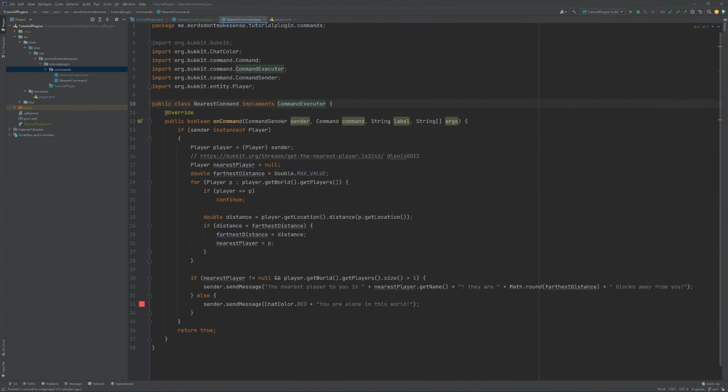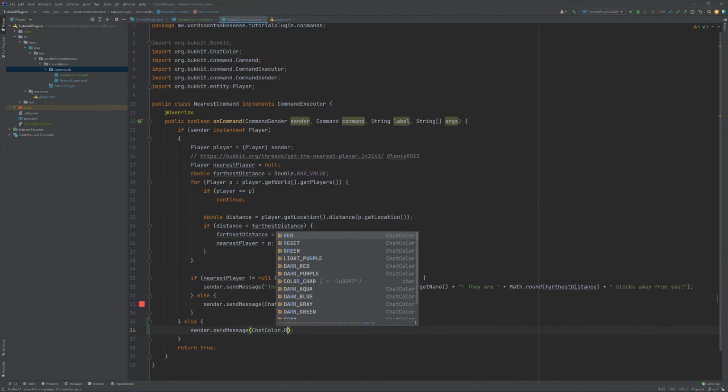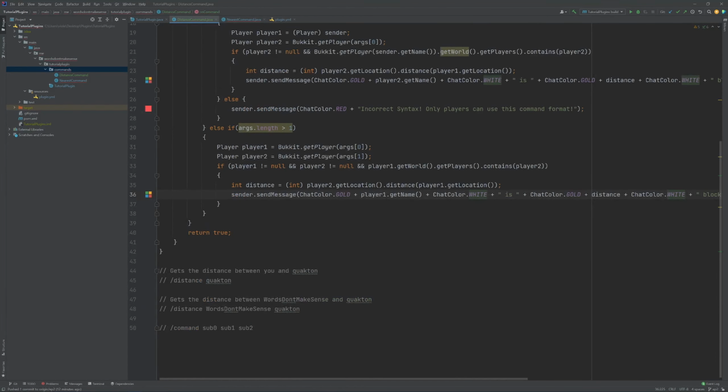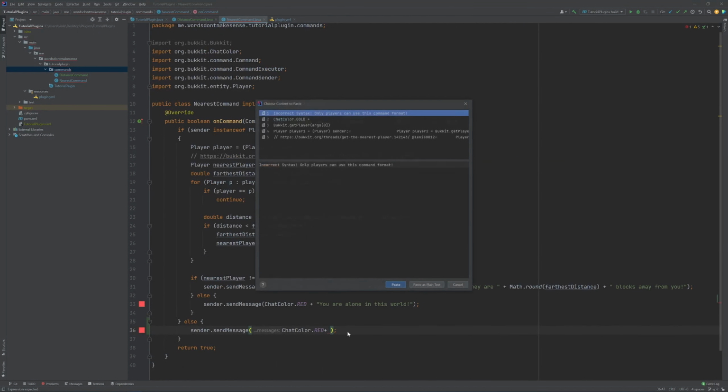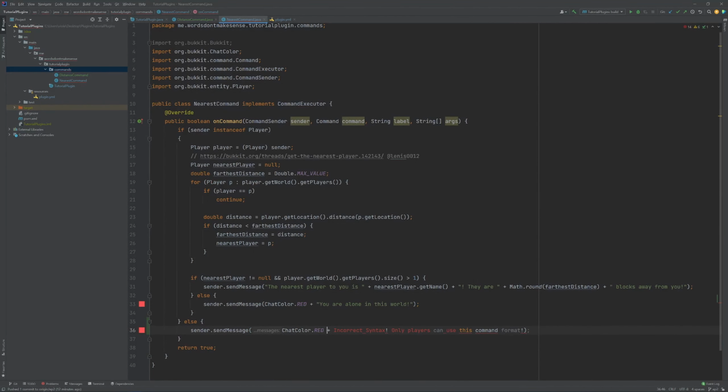So there's one more thing I want to modify, which is in the NearestCommand, we don't really have an else here. So what we're going to want to do is an else, and we're going to do sender.sendMessage, chatcolor.red, and we're going to put the same thing we put here, except we're going to change one thing, which is, for one, we're going to put this in quotes. We are just going to reformat. Incorrect syntax. Only players can use this command.